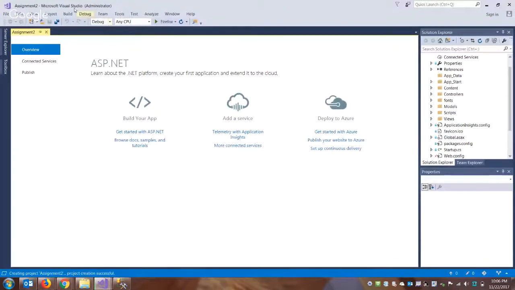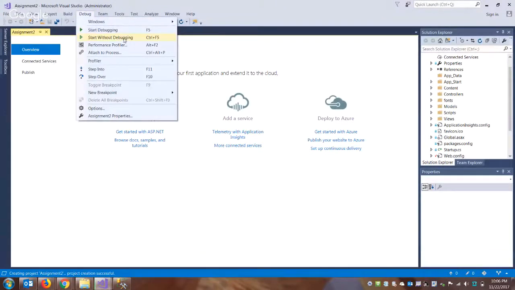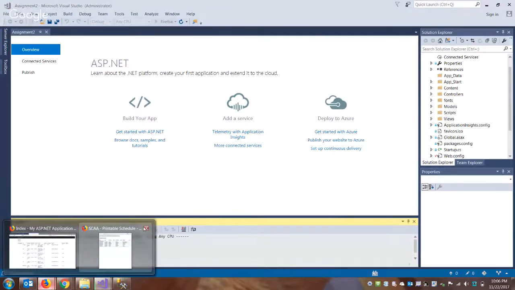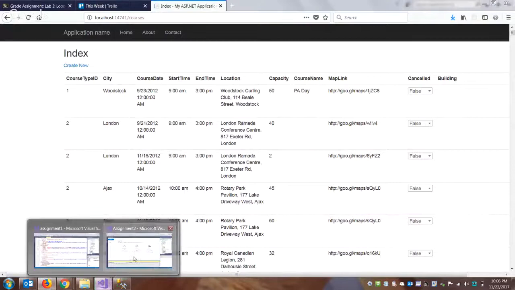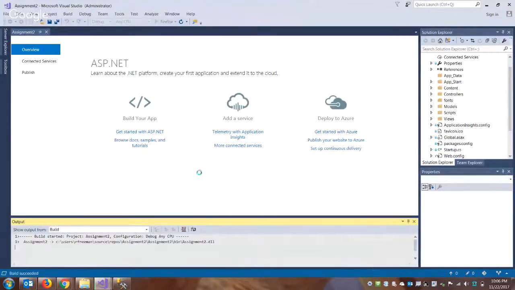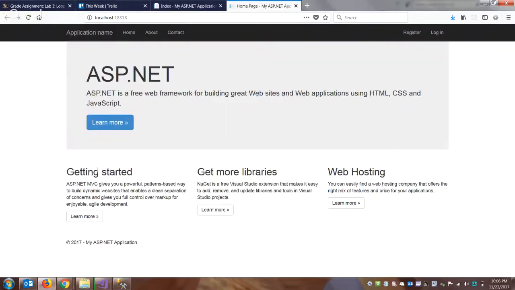Okay, so my assignment 2 is done. So I can start it up. Visual Studio is just going to build. So again, this is just our straight template right out of the box. No changes. So this is just our base template. So now we want to start copying files over.